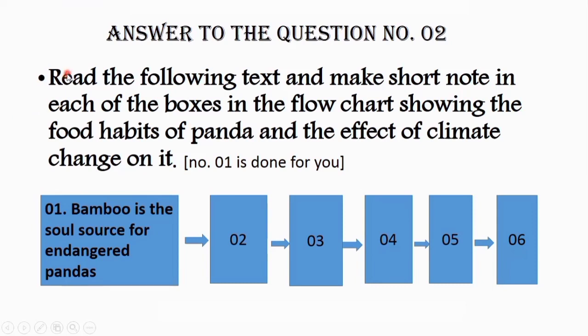Now, we are going to attempt a flowchart on the passage that we just read. And here I have shown you one sample question. We normally get a flowchart in question number 2. Let's read the question first, and then we will attempt it, and I will also talk about the rules that we need to follow when we are attempting a flowchart. The question says, read the following text and make short notes in each of the boxes in the flowchart showing the food habits of panda and the effect of climate change on it.